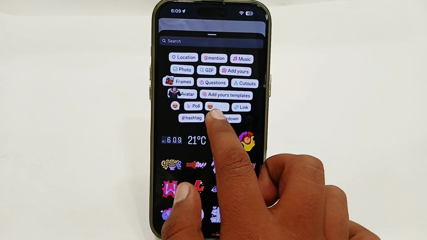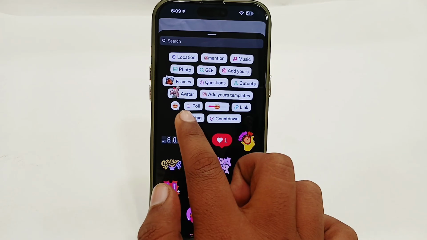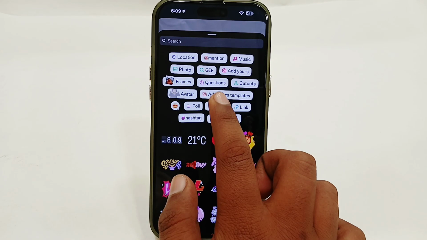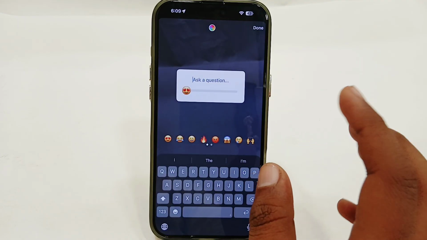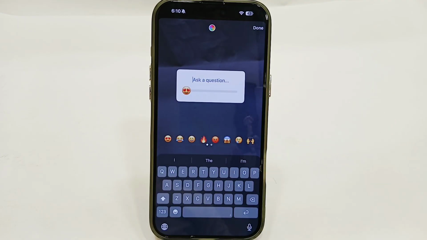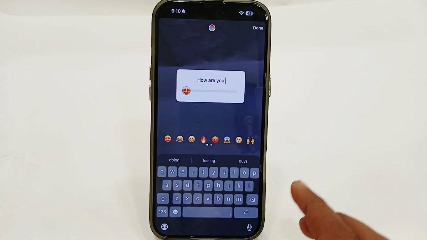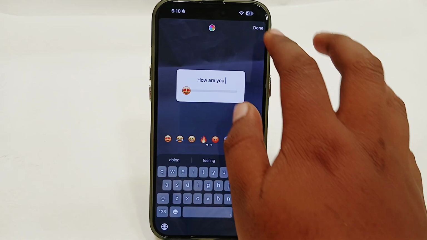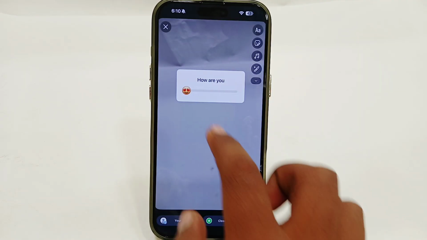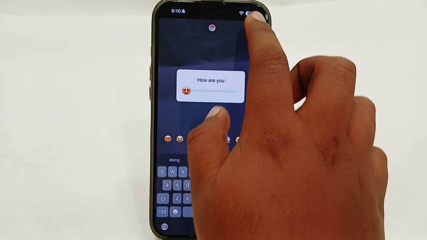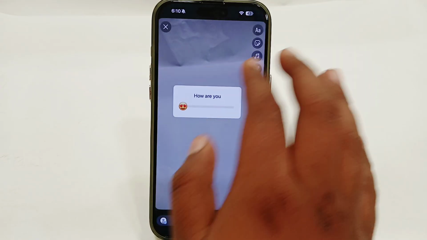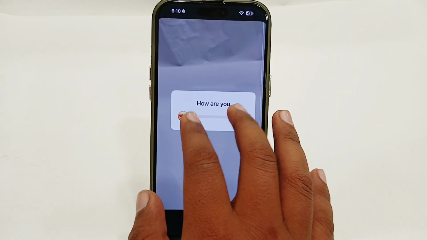Then select the emoji slider option in front of the poll. So I'm going to select emoji slider here. You just have to simply ask a question. Once you have asked the question, just tap on this done option here. And you can also retype it if you want, or you can resize it using your two fingers.